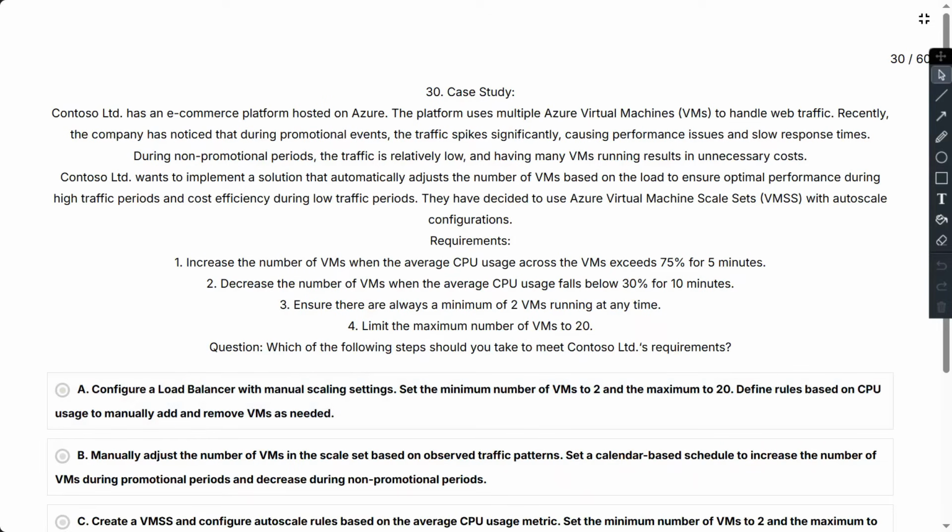Question number 30. So this is a case study question. Contoso Limited has an e-commerce platform hosted on Azure. The platform uses multiple Azure virtual machines to handle web traffic. Recently, the company has noticed that during promotional events, the traffic spikes significantly, causing performance issues and slow response times. During non-promotional periods, the traffic is relatively low, and having many VMs running results in unnecessary cost.